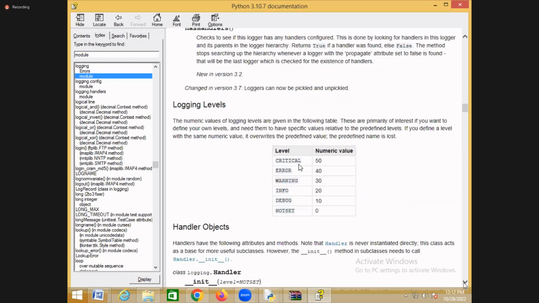Now these are called logging levels, and each defines a numeric value. Critical is 50, error is 40, warning is 30, info is 20, debug is 10, and notset is 0. So the numeric values of logging levels are given in the following table.